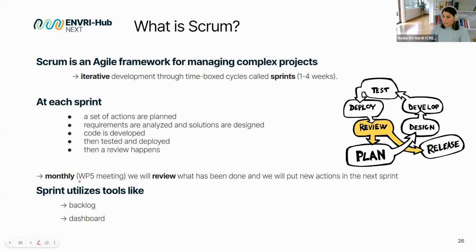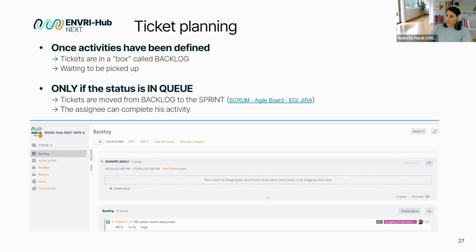We will have monthly reviews during WP5 meetings. The idea is that every WP leader will come already having an idea of which activities can be inserted and can be closed in the next month. And so, in order to reach this, we will use backlog and dashboards to better visualize the sprint and the tickets planned in the sprint.